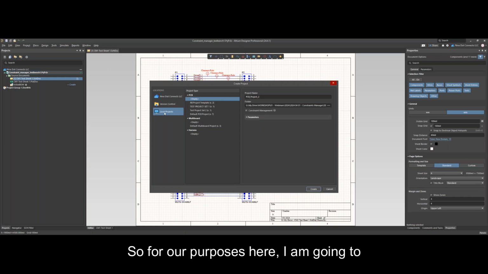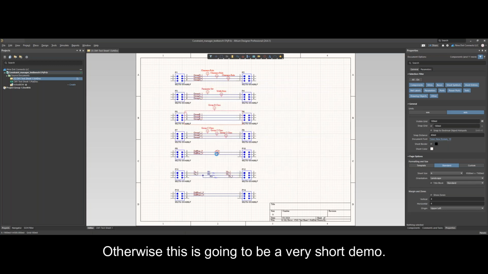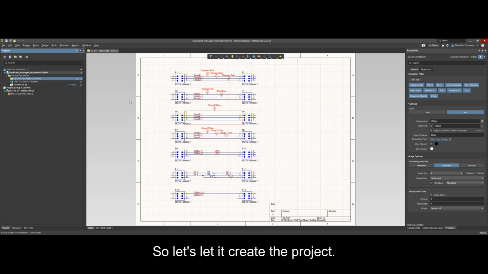So for our purposes here, I am going to park this locally, and I'm just going to give this a very brief name over here so I can find it afterwards. Okay, so we've got that in there, and it's going to place it accordingly. And I am going to leave the Constraint Manager on, otherwise this is going to be a very short demo. So let's let it create the project. So there's nothing whiz bang that comes out immediately. There are no dialogues that come up or anything that's different that would be unexpected.